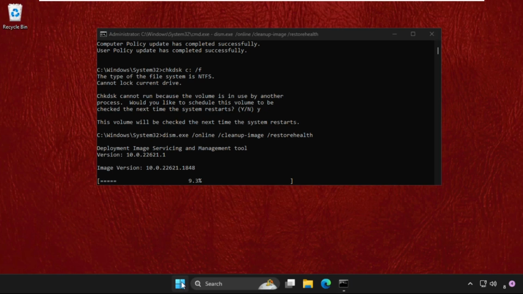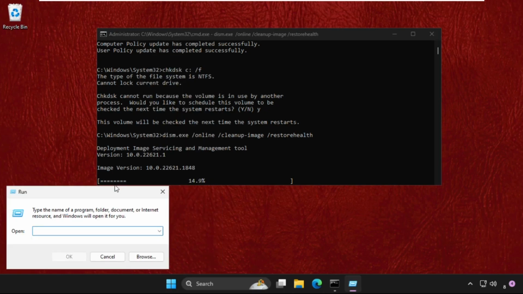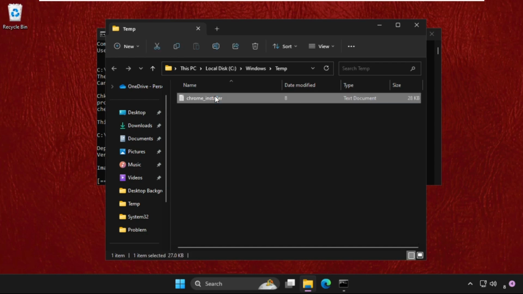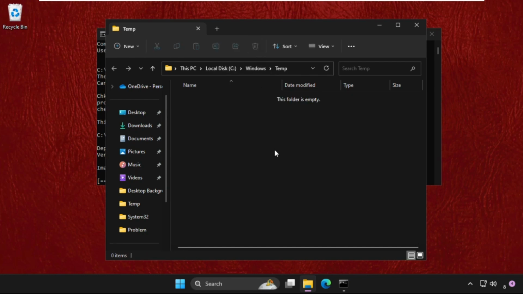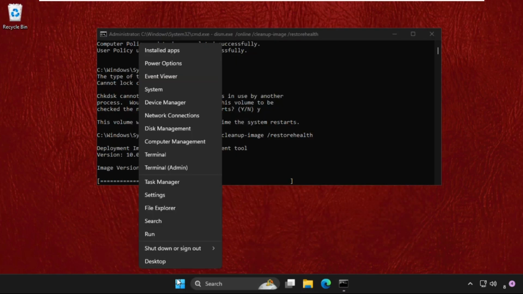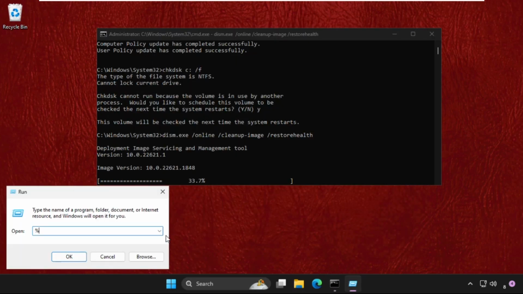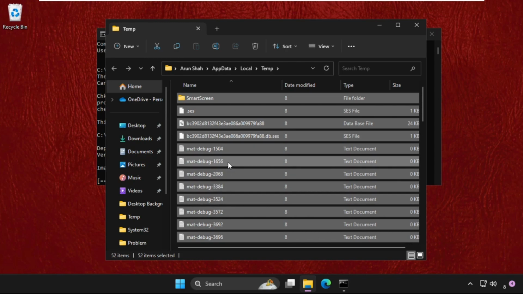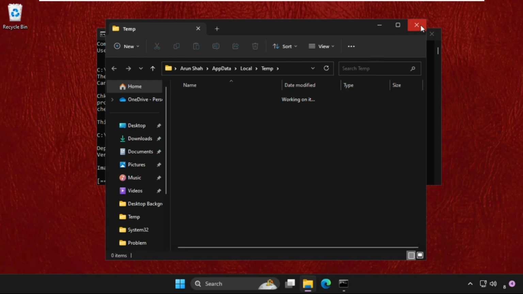So simply right click on the start icon and click on run. Now type temp and hit enter. You will get multiple files and folders in the folder, so we need to select all the files and folders together and simply delete them. Again go to run. This time type in %temp% and hit enter. Now select all these files together, right click on them and simply delete them. Once done, close this window.